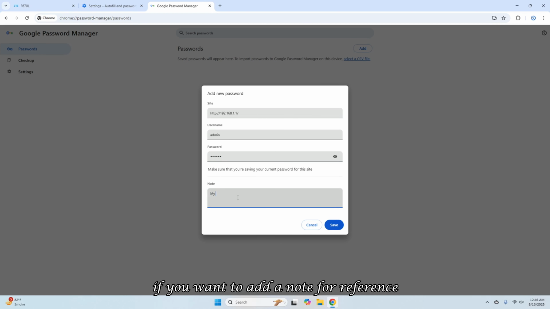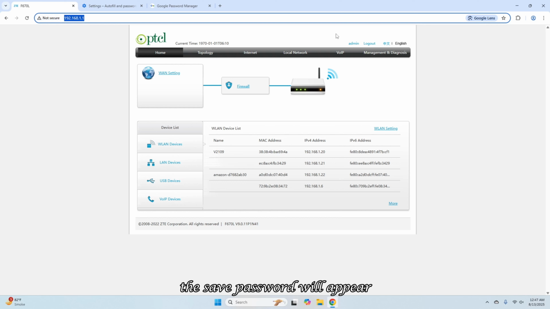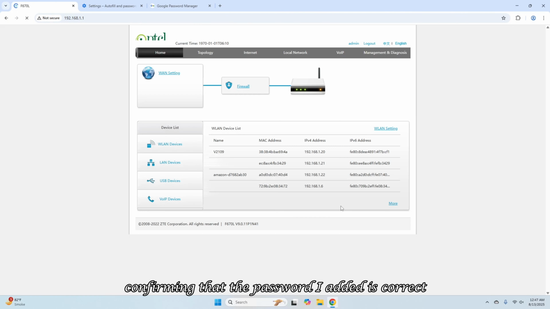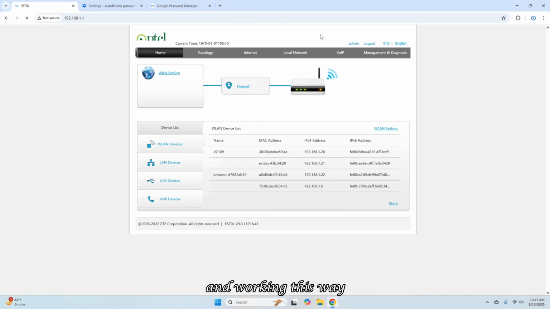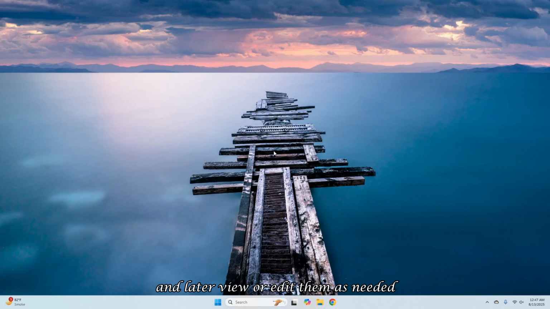If you want to add a note for reference, you can do that too, like I've added a note here for my router. After saving, if I refresh the website to test it, the saved password will appear. When I select it, the login will be successful, confirming that the password I added is correct and working. This way, we can save passwords for any website and later view or edit them as needed.